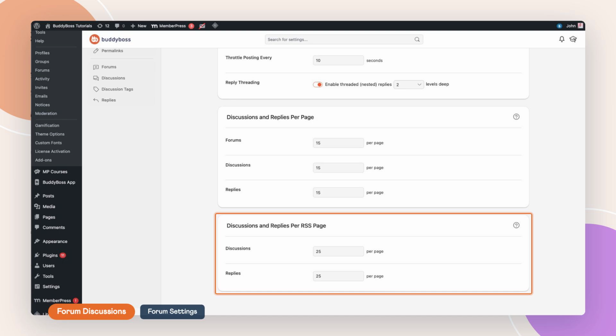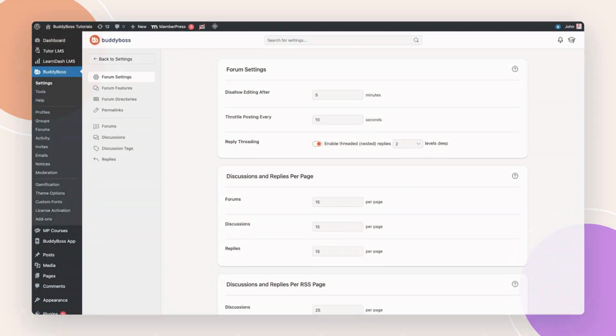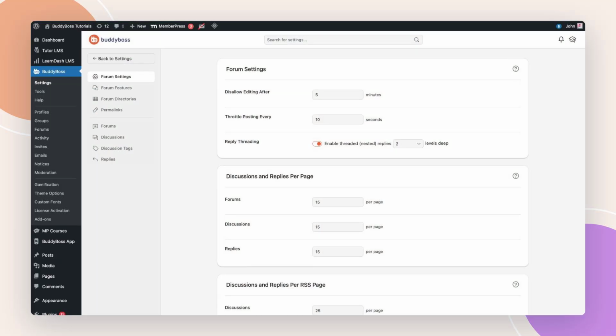These settings help balance performance and readability, especially in larger communities, and that's how you configure forum settings. These options help you control structure, performance, and discussion flow inside your forums.